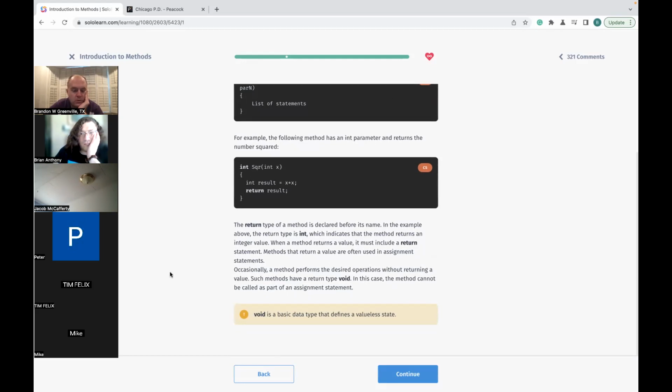There's a little more. Oh, sorry about that. No worries. Occasionally, a method performs the desired operations without returning a value. Such methods have a return type void. In this case, the method cannot be called as a part of an assignment statement. Void is a basic data type that defines a valueless state.